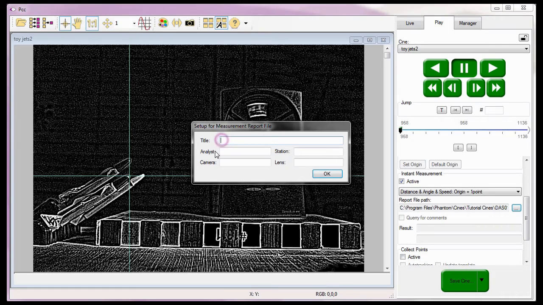So I'm going to title this report as DAS01PT1. In the Analysis field, I'll enter my name, Frank Mazzella. In the Station field, I'm going to enter Camera 1. In the Camera field, I'll enter the model of the camera that captured the Cine, in this case, the Phantom V12-1. And in the Lens field, information about the lens used to capture the Cine, in this case, a 1 to 2.8 Sigma zoom 24 to 70 mm with the f-stop wide open. Then click the OK button.